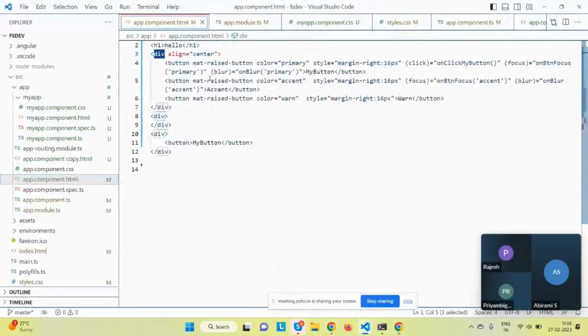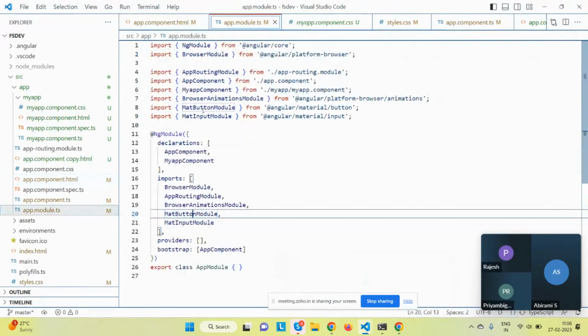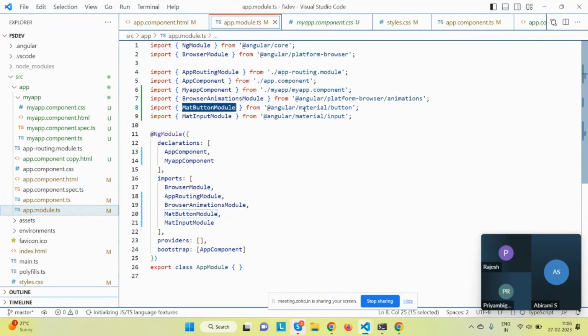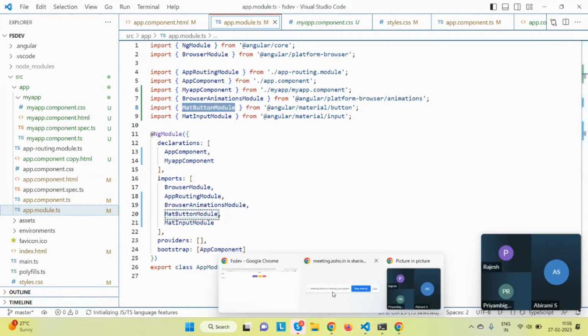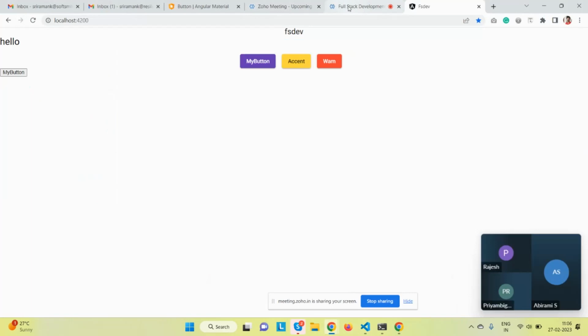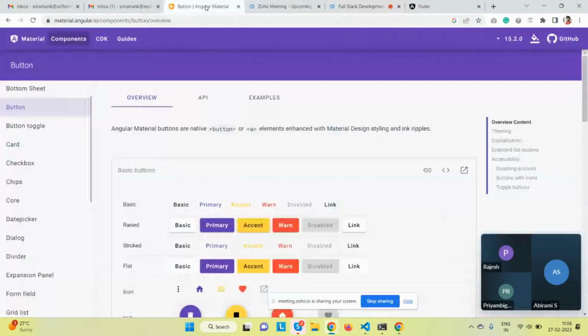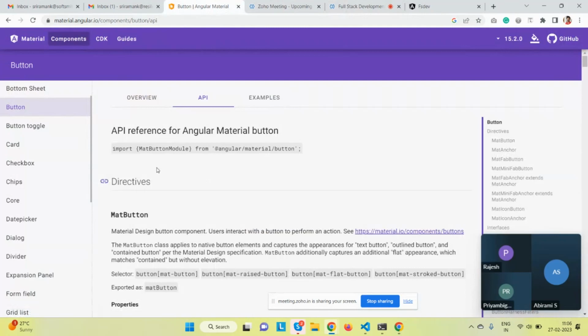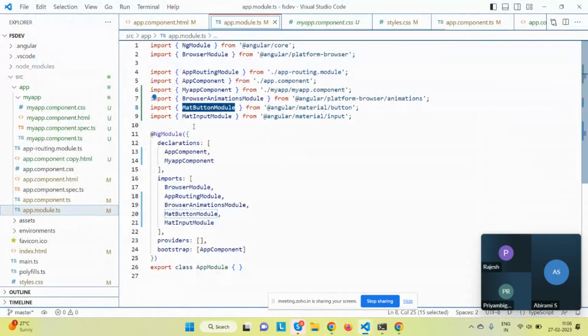When you go to app module, you add the MatButtonModule as part of Angular Material button. How do I get this information? This comes from a web page, the button Angular Material API. Under the API, at the top, import MatButtonModule from @angular/material/button. You just copy paste this into the Angular module, app.module. Inside that app module, once you put that, you need to add it as part of the imports.